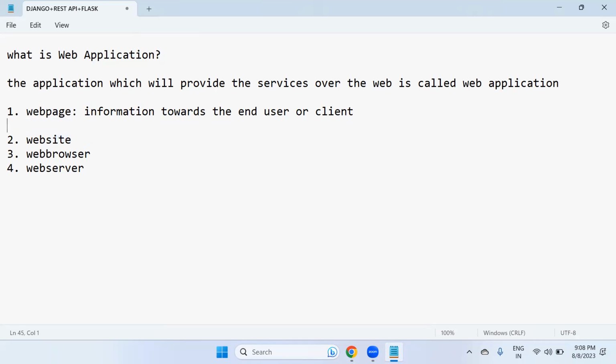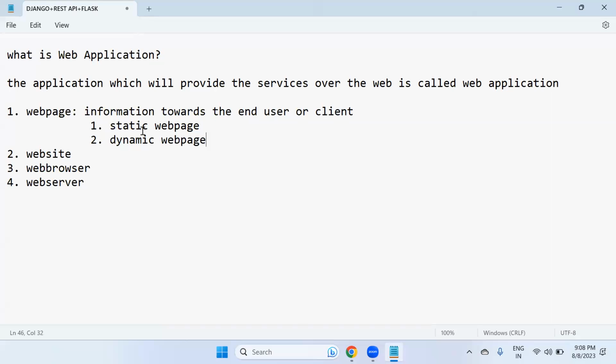Generally, web pages can be of two types. One is the static web page, and the next one is the dynamic web page. Static web page means non-interaction pages are called static pages. What are the non-interaction pages? Like about us, contact us, this kind of web pages are called non-interaction pages, static web pages.